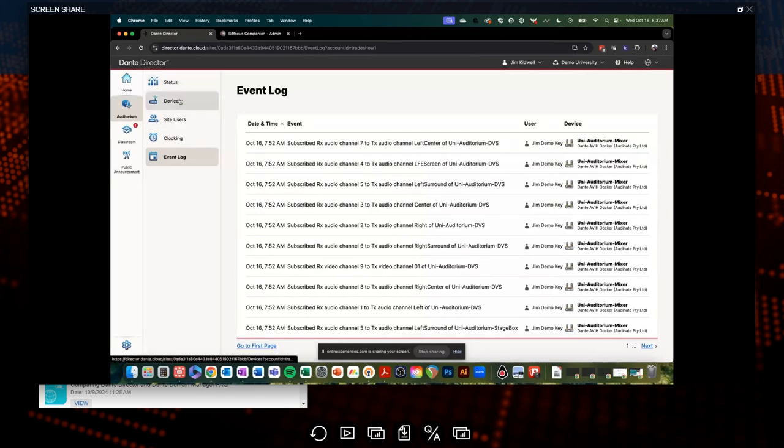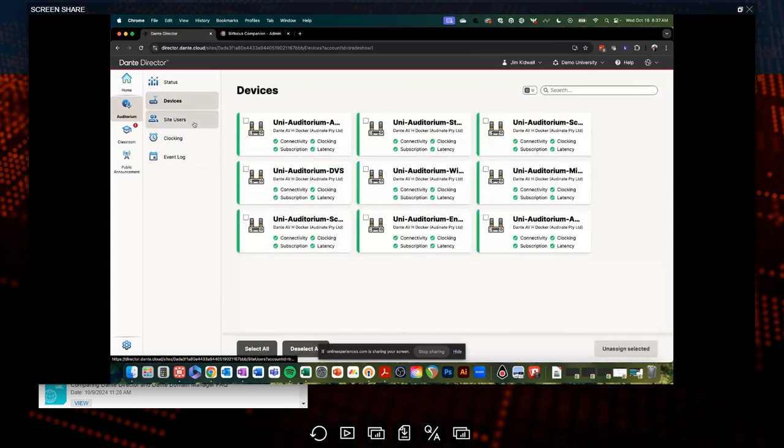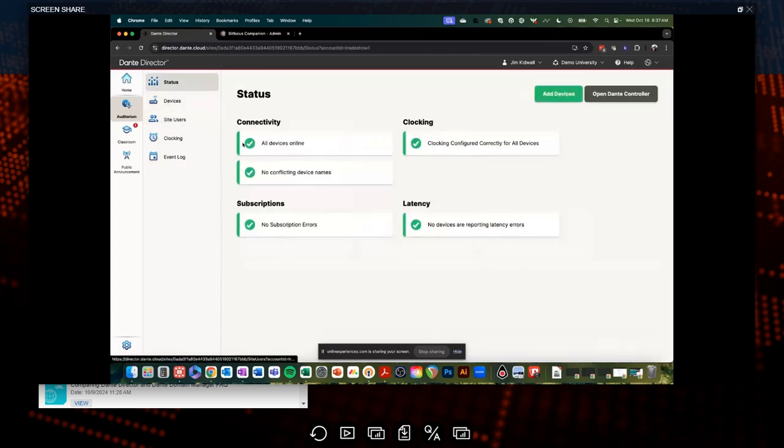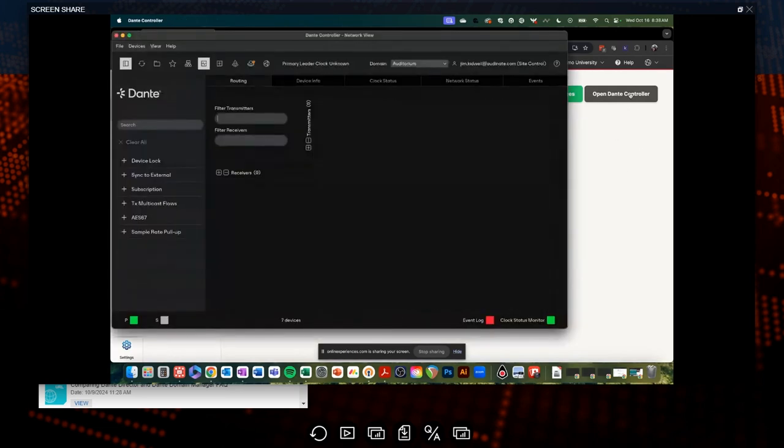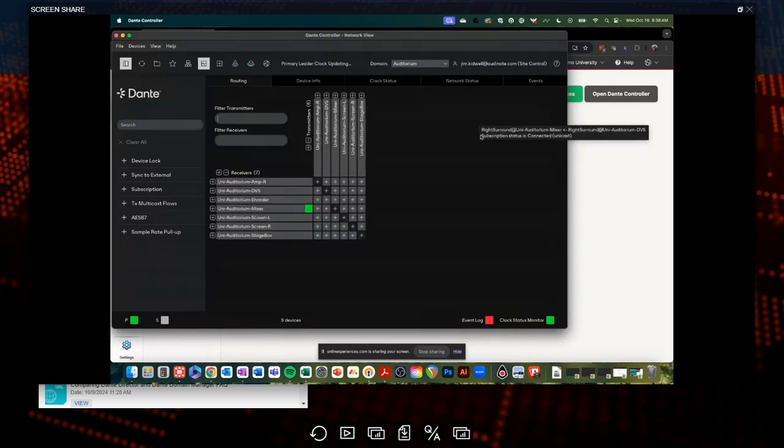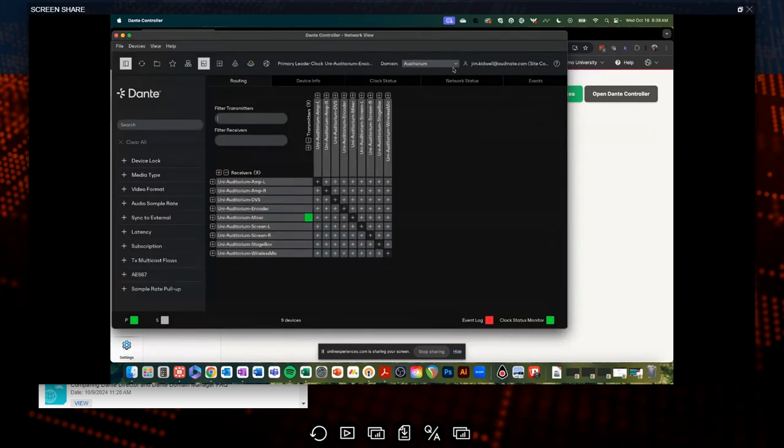For example, I am in my auditorium here. I am wanting to look at what's going on within my auditorium. I get lots of information with Dante Director, but I do want to go in and check things with Dante Controller. I can click this Open Dante Controller button. It launches Dante Controller and automatically logs me in. You'll see that I have a domain listed at the top of Dante Controller here, and then this shows me all of the domains that I have access to. I have a lot of domains.